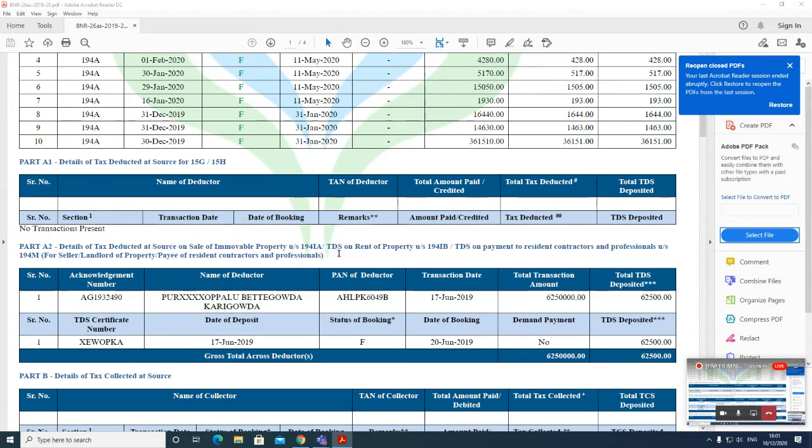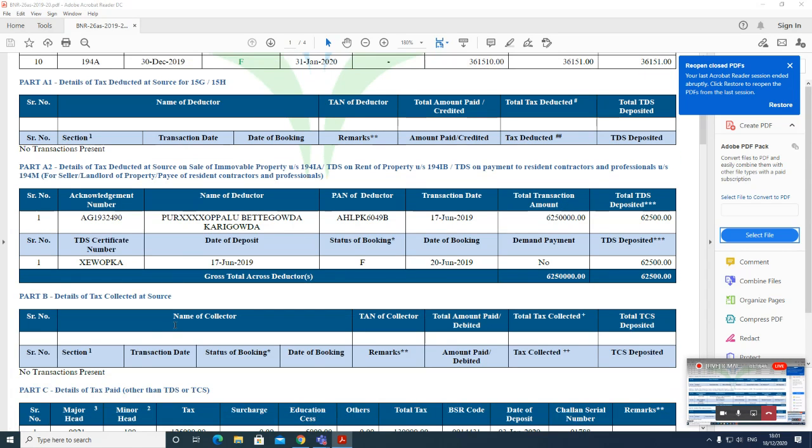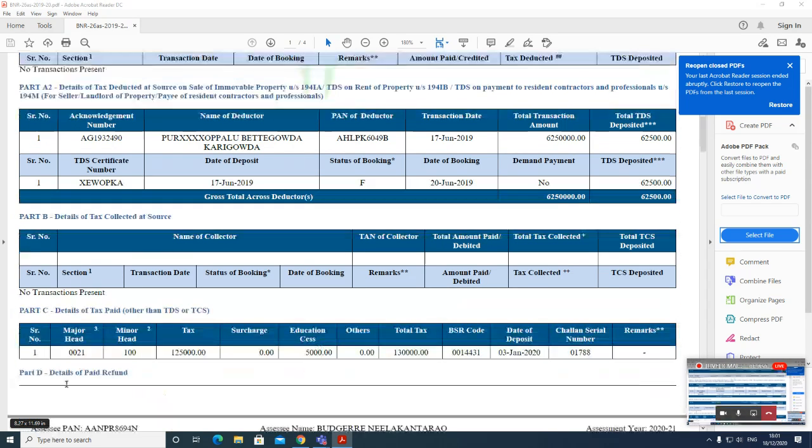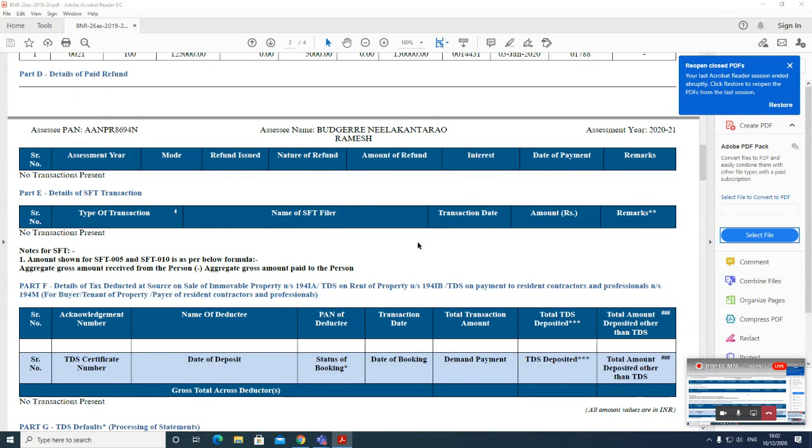Then these are all TDS made on different transactions, resident contractors, section 194, etc. Then tax collected, tax collection. Then TDS, for example, if you see here, TDS has been made under that, whatever the refund details, details of tax paid other than refund. You can see that 1,25,000 is paid as advance tax. This will be shown here. Then other things I will just glance through.